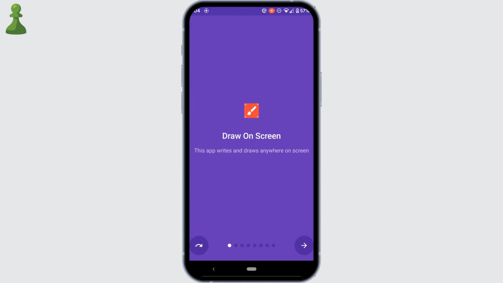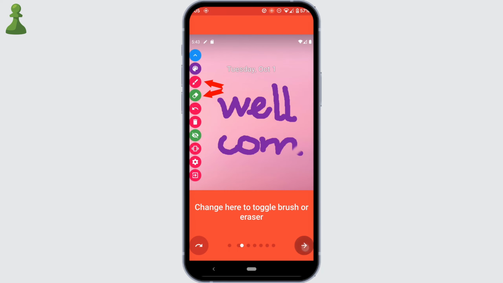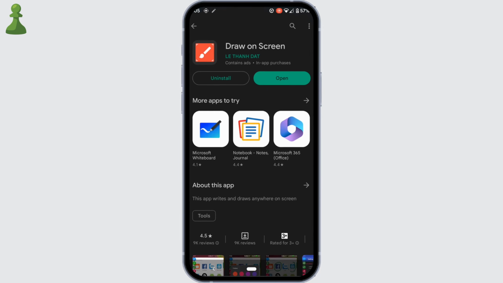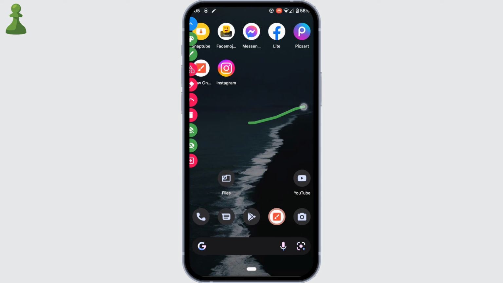It will land you on this page. Tap on this arrow. Right here at the top, you'll get to see the option of Start. Tap on it. Now it will show you these options on your screen. You can simply draw anything anywhere on the screen. Now tap on this eye icon to turn off. And tap on this blue arrow.